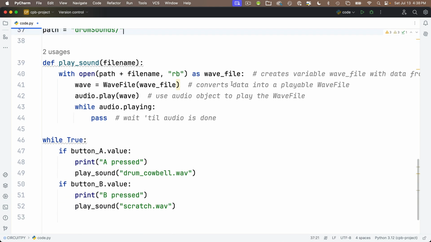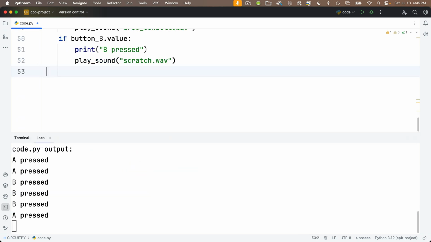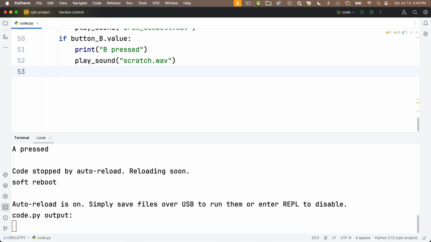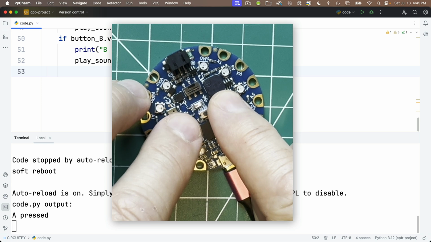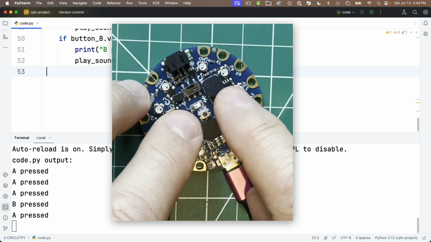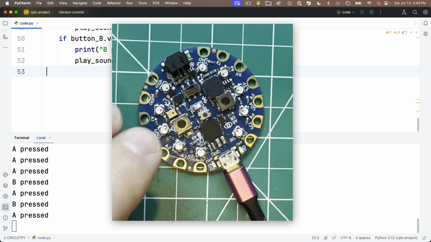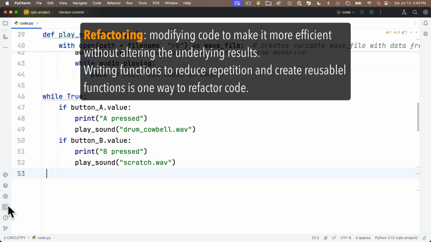So look at what we did. We added a parameter to our function, and we got rid of 3 lines of code. Cool. So let's save and check this out. And it works the same way with less code. By the way, what we're doing here, by changing our code to make it more efficient without altering the underlying results, is called refactoring, and you'll hear that term a lot in programming.